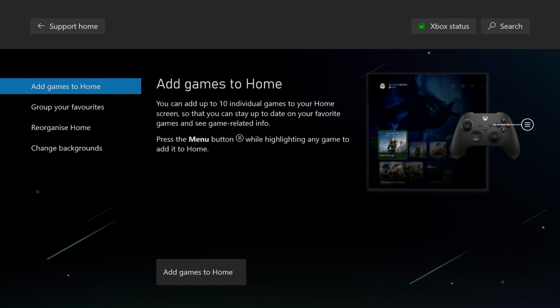to your Xbox. So coming soon to your Xbox as well, you need to be connected to the internet for this update to take place. You can see here, add games to home. So you're going to be able to add games to your home page so you can access them directly from your home page as opposed to going into your library and having to search for that game. You can add up to 10 individual games to your home screen so you can stay up to date with your favorite games and see game related info.